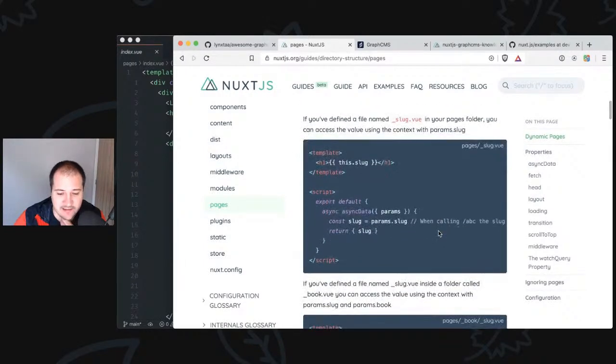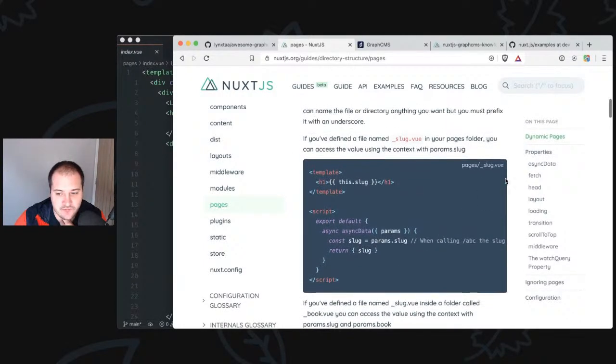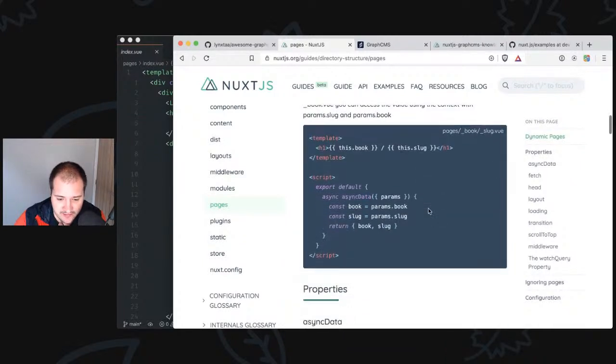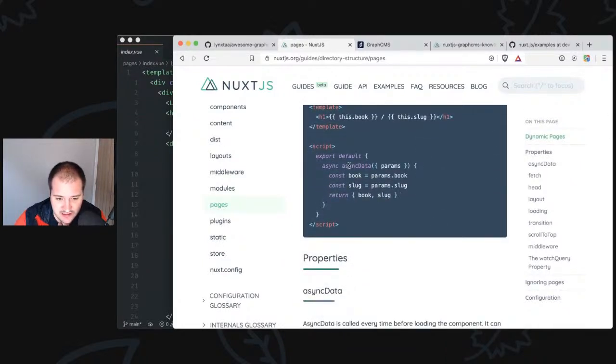So we've got dynamic pages. That's cool. So underscore slug. That's basically going to give us the slug as a param from the params, so we can build those dynamic pages and async data. So this is probably what I need, right?